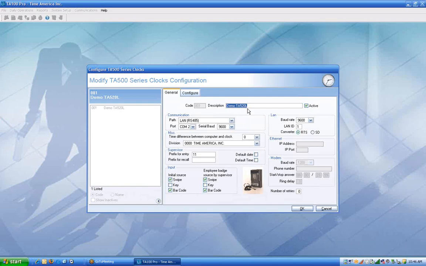So if you told me the clock is located at the front door, then I'm typically going to label that as the description: the front door, the back door, the training room, the cafeteria, the break room. Because when you begin to poll or communicate with those clocks, you actually want to know where those clocks are situated. Now, for the communication, you'll find in the path there are several options: direct, LAN, Ethernet, modem. All of those are possibilities here.